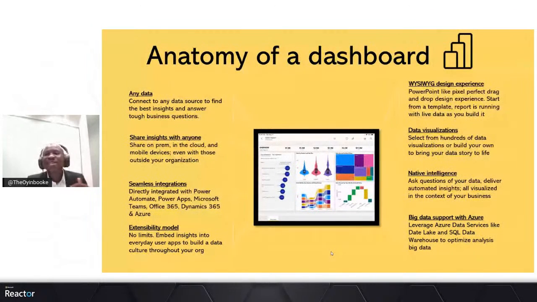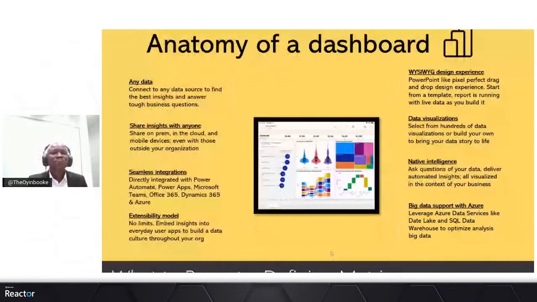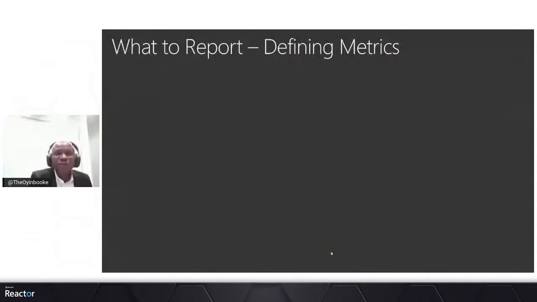What you see is what you get design experience. Right at the middle, you can see the image. It's easy to drag and drop and build your visuals. Data visualizations, native intelligence where you can write questions and it will build a dashboard or a chart to answer your question. And Power BI also supports big data with Azure. So relating this back to the use case we are handling now, it is time to build our report. How do we build our report based on the data?